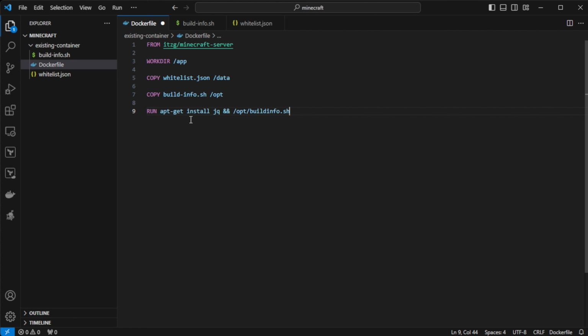So for us, we're going to install JQ because the base image doesn't have JQ installed by default. If you're not familiar with JQ, it allows us to parse JSON. And then we're also going to execute buildinfo.shell. Again, we're only doing these when we build the container image, not when we run the container image. And then we're going to provide EXPOSE and a port number.